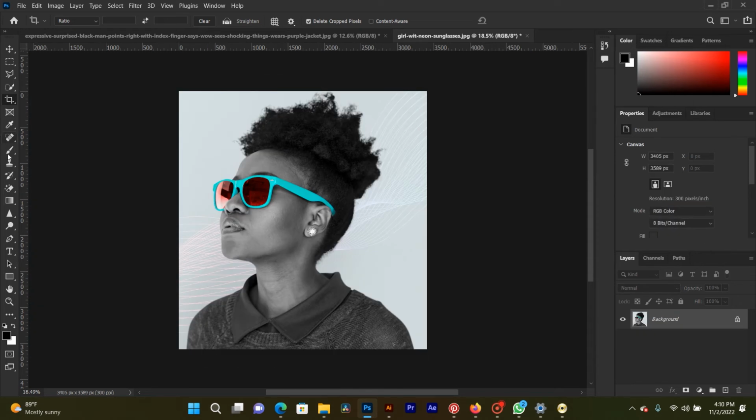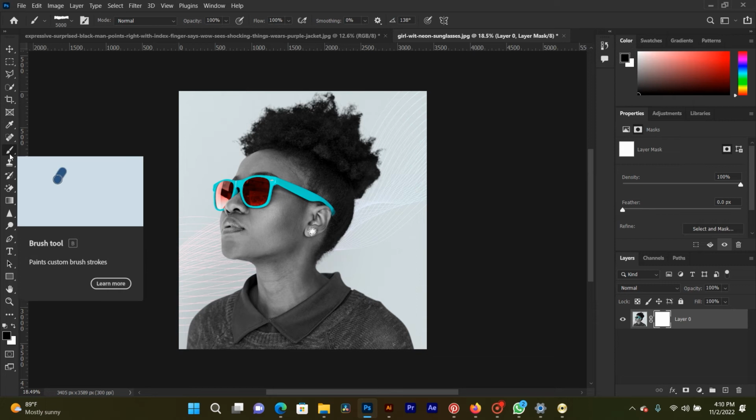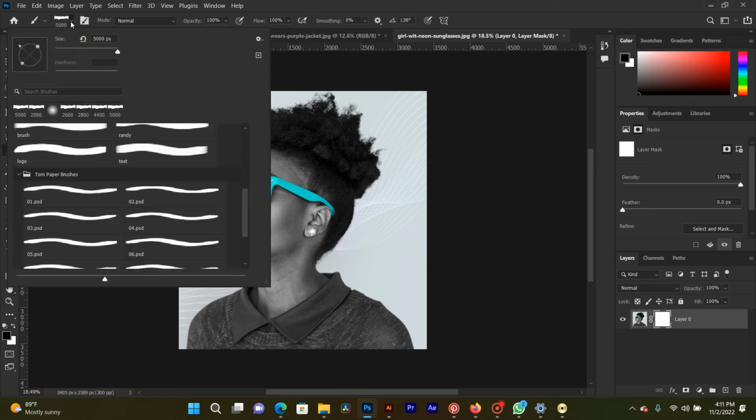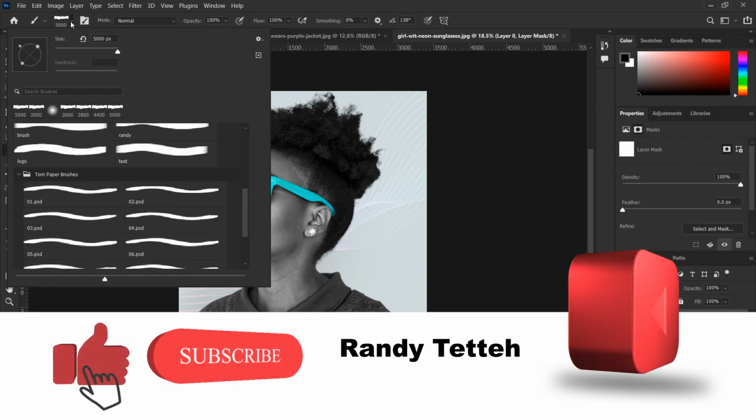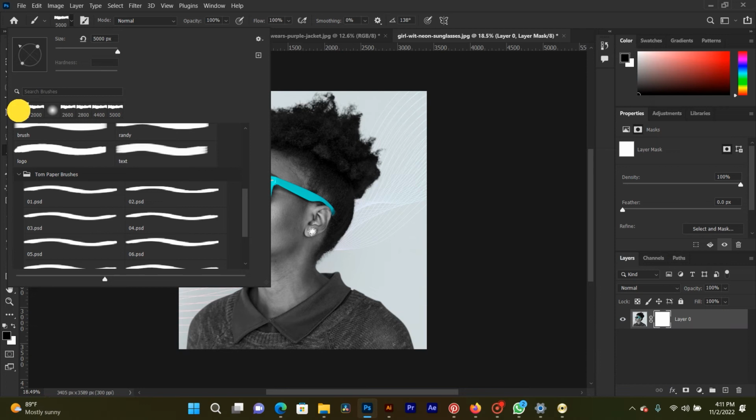You press enter, then you come back to layers, then unlock the padlock on it. You create a layer mask, then you go to the brush. I have installed a third-party set in the brushes. I'm going to put a link below for you to download the brush so you can practice with it. These are my brushes. It is a torn paper brush.